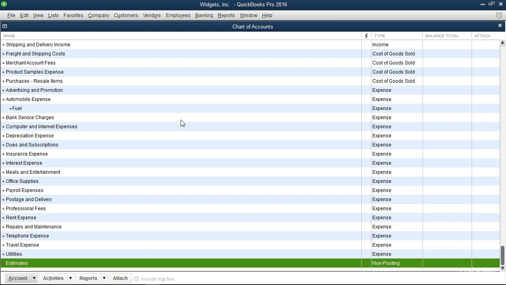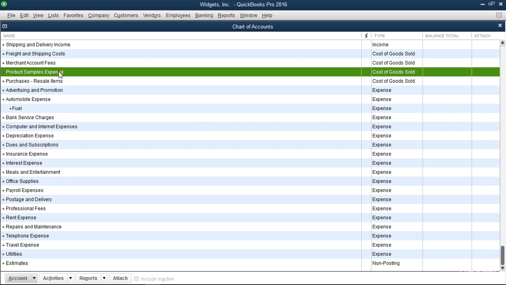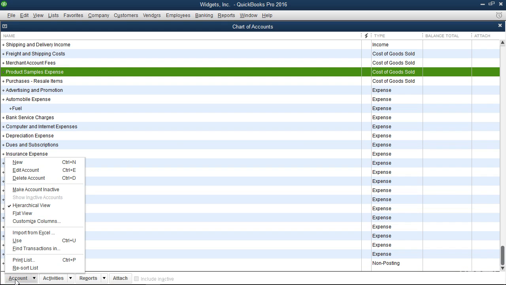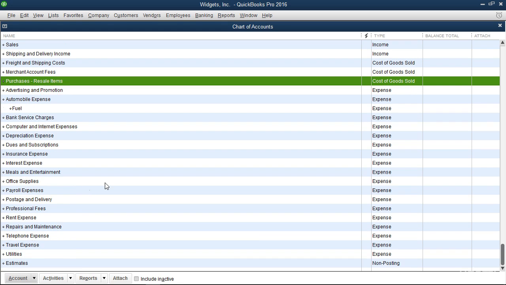In the chart of accounts, you can inactivate an account by selecting the name of the account, clicking the Account button in the lower left corner of the list window, and then choosing the Make Account Inactive command from the pop-up menu. Inactivating list items will be covered in depth in Lesson 3.8.